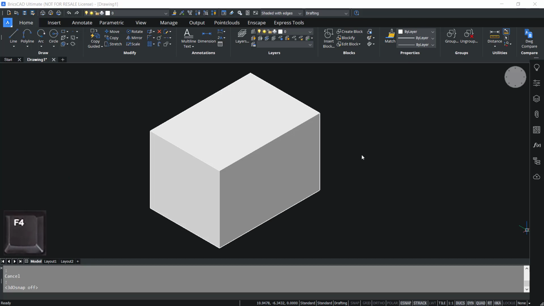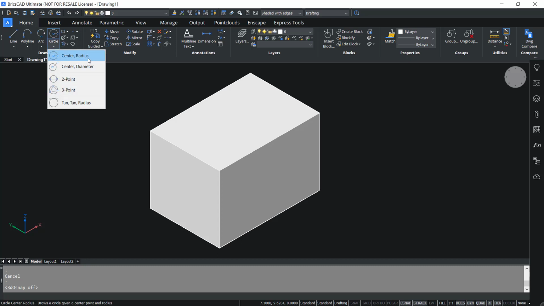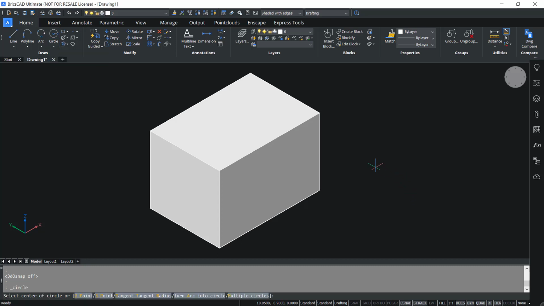Using the F4 function key, we can turn on and off the 3D entity snaps. Suppose I want to construct a circle with the center right at the center of this face, I'll click on the circle command and choose the center radius option. When I take the cursor onto this face, the center of the face is not identified. That's because the 3D entity snap is off.